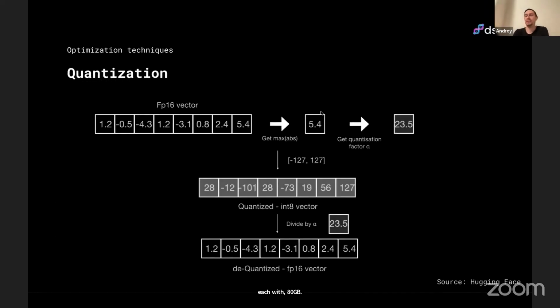And that brings us to the first optimization technique, which you can use to significantly drop the requirements for memory. This technique is called quantization. As I said, an LLM is stored as a set of weights, floating point numbers. And because this is a very large set, you need a lot of memory to fit all of these floating point numbers into memory.